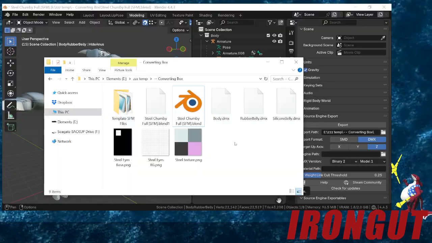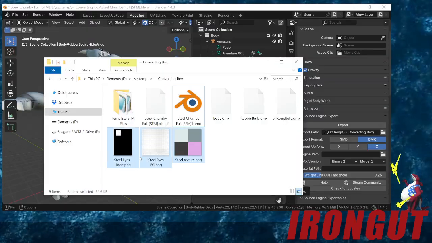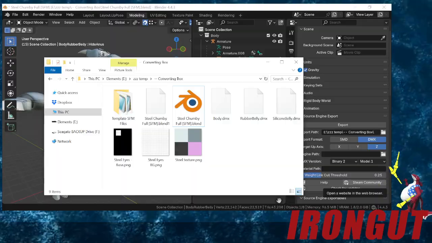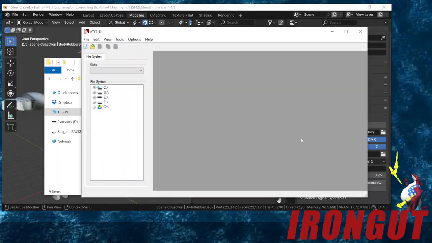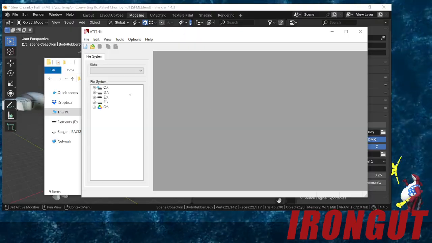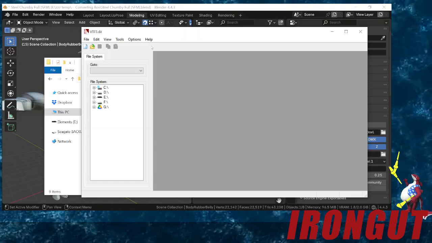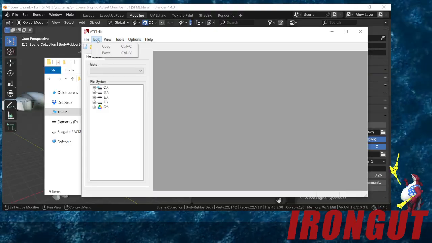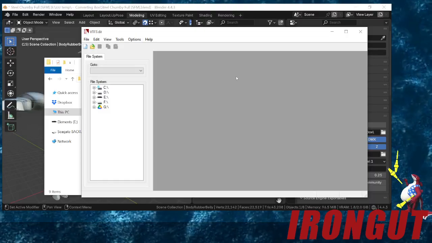Now, the next thing we need to set up are the textures. As you can see, I've already got the 3 textures here that I need. So we're going to open up VTFEdit. This is VTFEdit. It's got a lot of options and a lot of things for adjusting VTFs and so on.